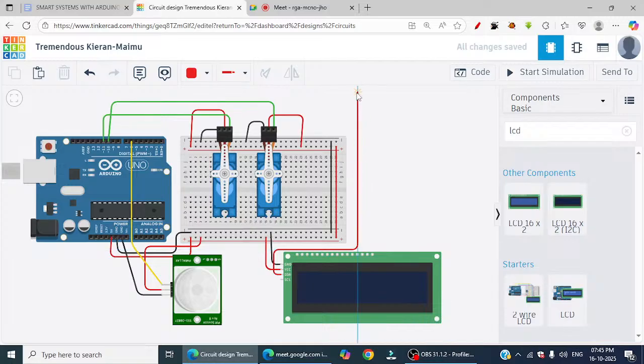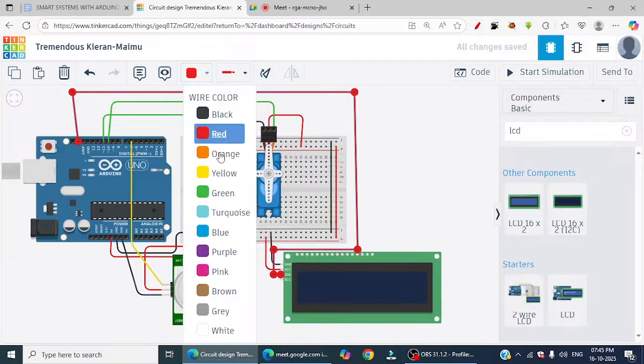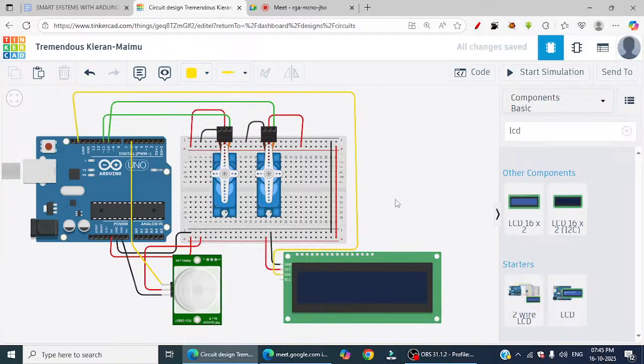Wherever you need to bend, just click with your mouse and you can bend it. SDA should be connected with the SDA. So you see there will be an SDA here. This is SCL and this is SDA. And the color, you can have a different color. I'll take it to yellow. So I'll take SCL. Instead of just passing like this, just bend over here.